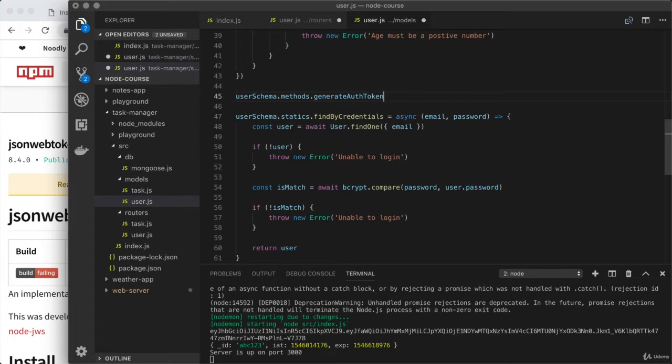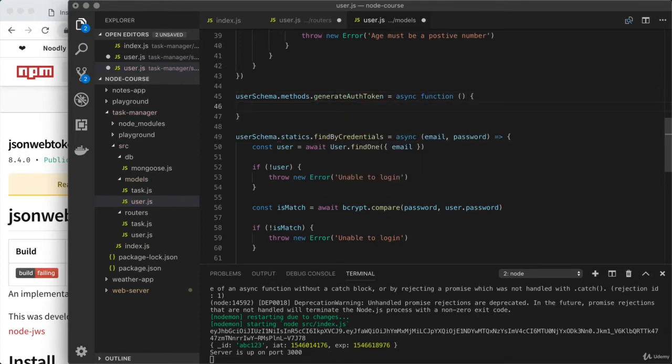And I will set this up as a standard function since we are going to need to use the this binding like we did with our middleware down below. So I will use an async function, not an async arrow function. And right here, we'll have access to the ability to write that code. Static methods are accessible on the model, sometimes called model methods. And methods are accessible on the instances, sometimes called instance methods. So let's go ahead and fill this out to generate and return a token.